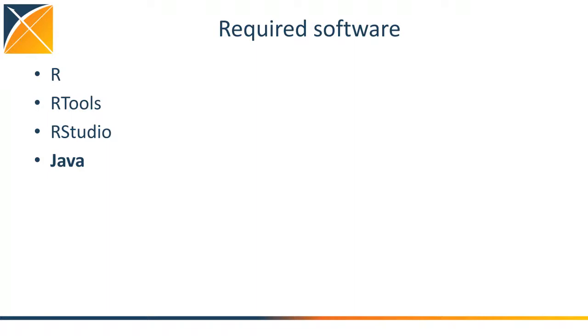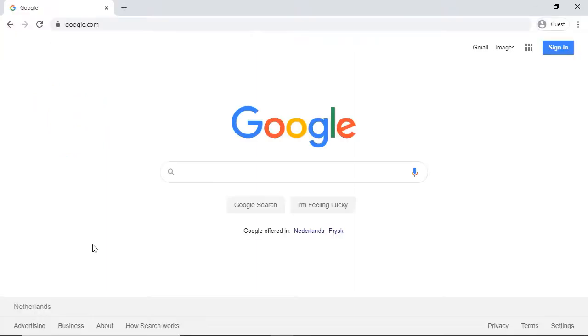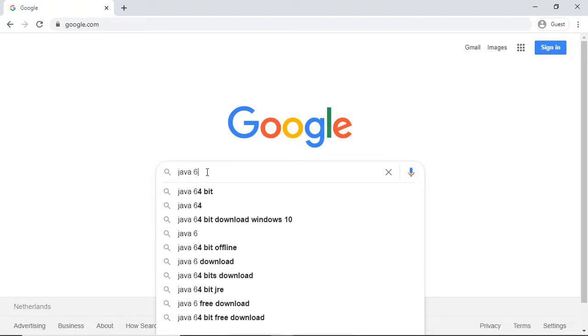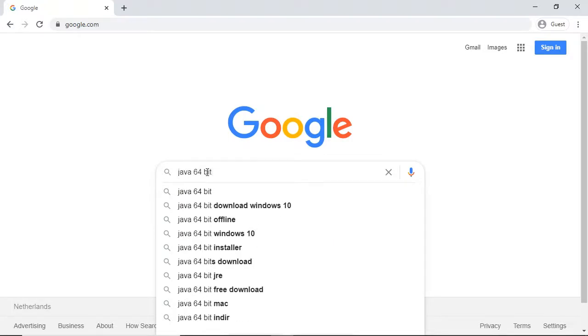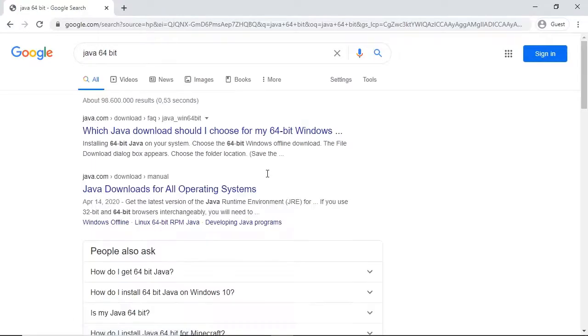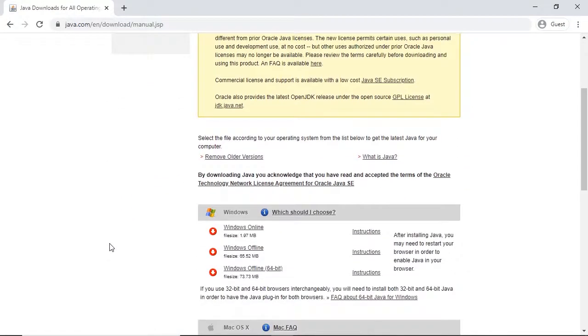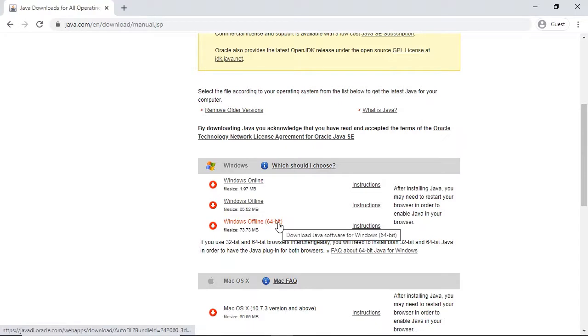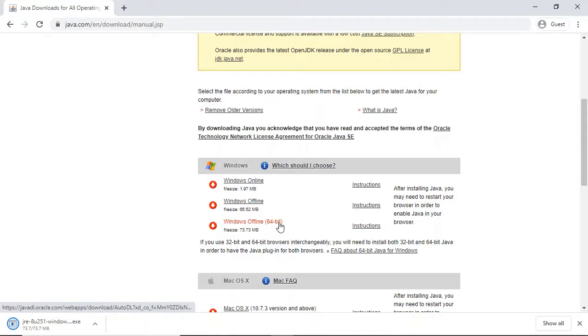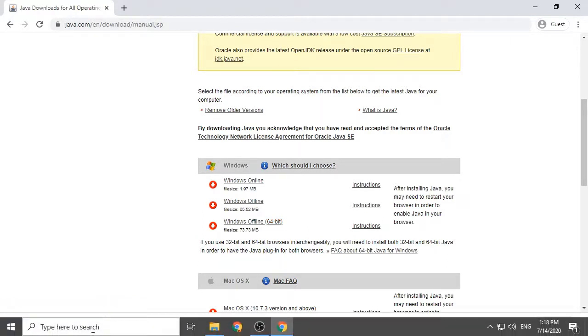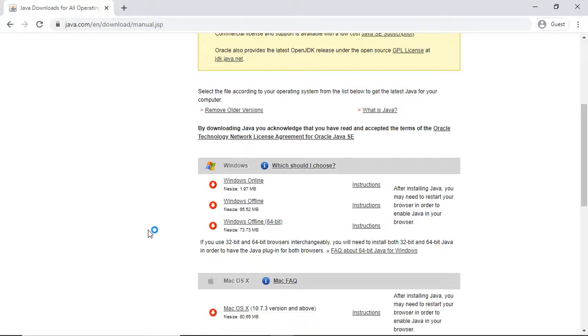This is why earlier we only installed the 64-bit version of R. Now we should install the 64-bit version of Java to match the version of R. I always just search for Java 64-bit. That should get us to this page. We select the 64-bit version of Java. And after downloading, just run the installer.